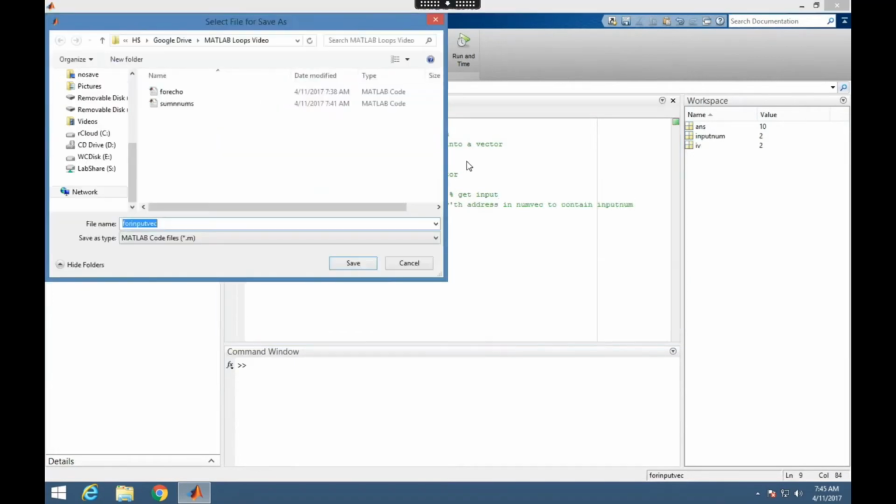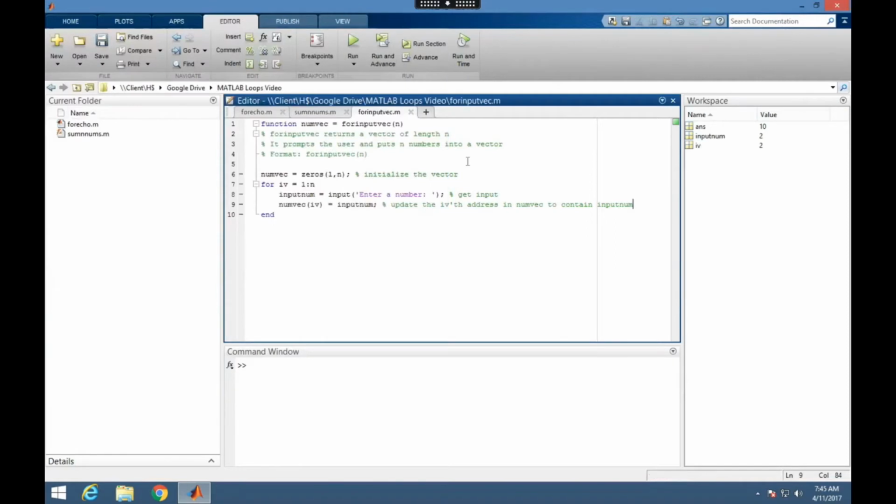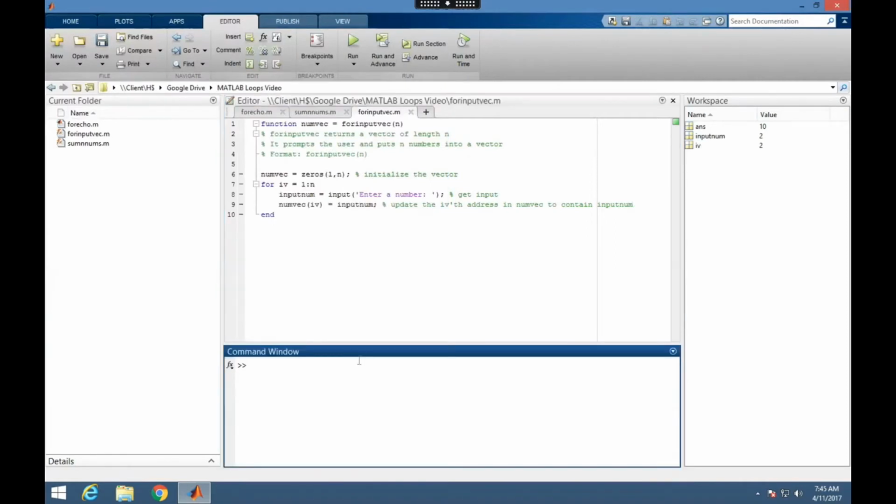Again, I need to save this because it's a function, so I want to go ahead and in my command window type for input vec, and this could be any number. Let's make a length 3 vector. So 1, 3, and 5, and this returns a vector that contains 1, 3, and 5.